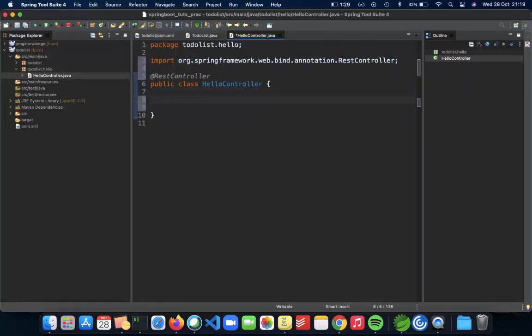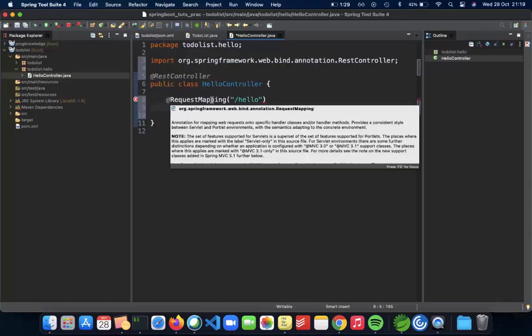So we'll be doing a GET request. For that, we need a way to map that request to a method inside our controller. So again, Spring Boot provides you with something called request mapping. So you use request mapping to actually map your endpoint to the method. So let's do @RequestMapping, and we go to /hello.